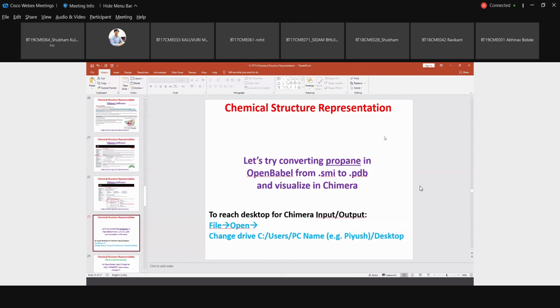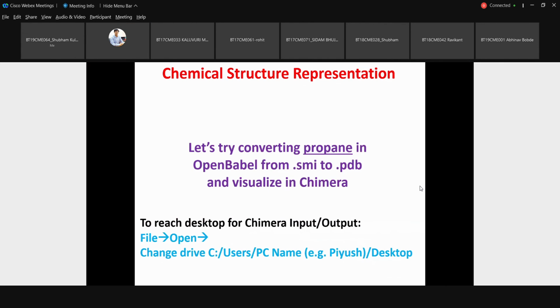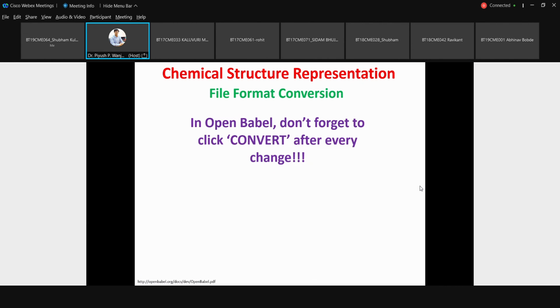Okay, let's come back to our PPT. In the end, I will ask you to do certain things, so at that time you can focus on converting and doing other things. If you have any problems, you can ask me there. So yes, this is important. Every time you use OpenBabel, don't forget to click on convert. Most people have this issue that things have not changed, because they forgot to convert.